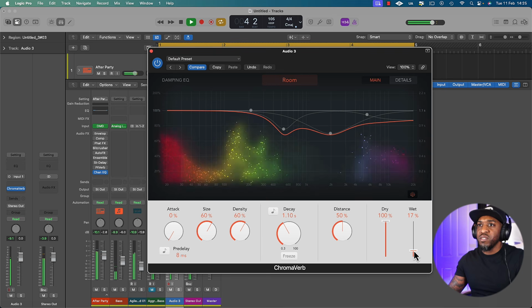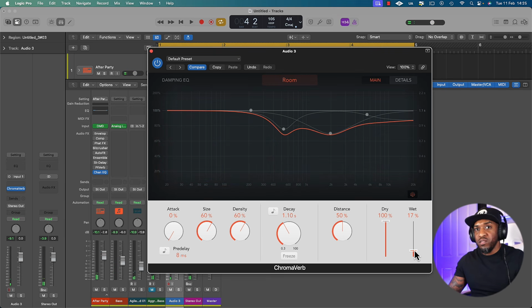So you notice the more wet you use, the more reverb that you get. And yeah, it's just preference and the sound that you want. So I'm not going to get into how to use it on buses. I'm just going to keep it simple and show you how to use it in an insert.